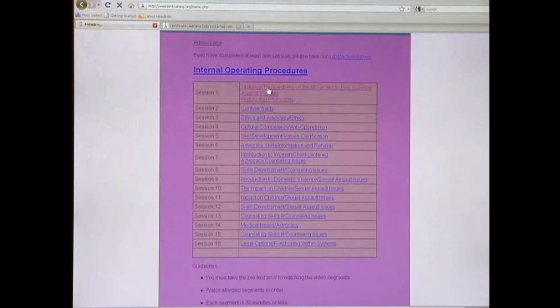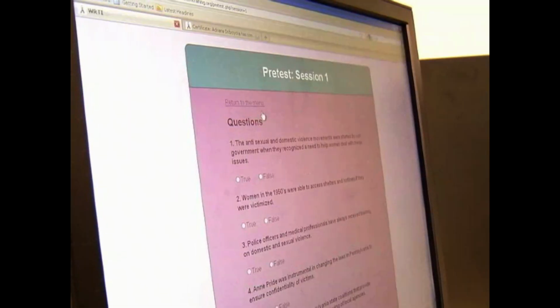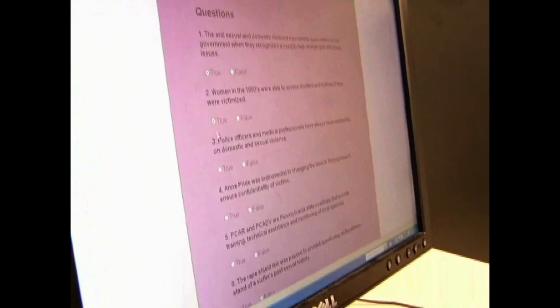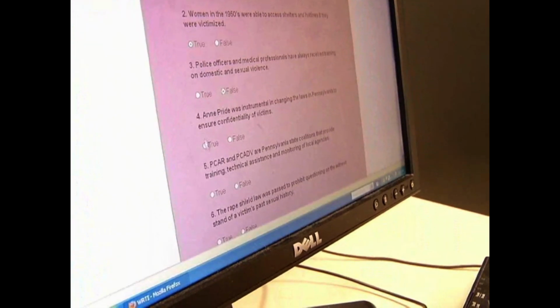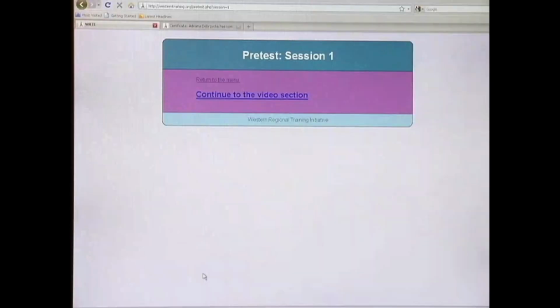Really easy to use. Looking at session 1, history. Before I am permitted to complete the session, I have to take a pretest. And so I'm looking at the history section, and the history session was actually the most used session this year. So going through, submitting. Now, in this case, because I have already completed this section, it's going to allow me to go on to the video. If I were a new user, I could go back over and review that.